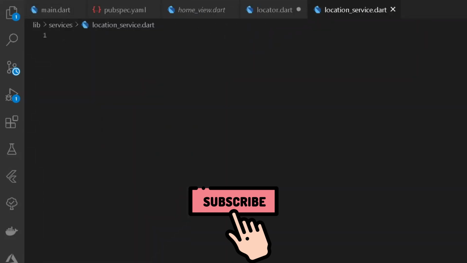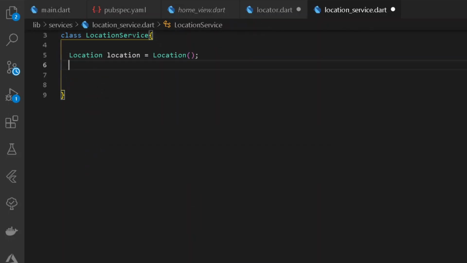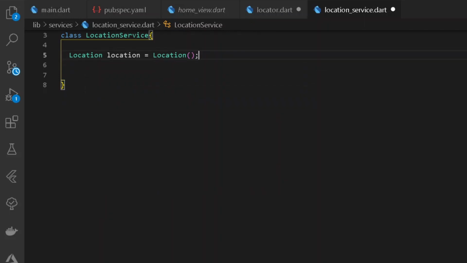So for now we can go back under our services and create a new file. Under this file we shall be simply creating a new class of location, and under this class first of all let's have an instance of location, and after having this let's have a new location of the current user.